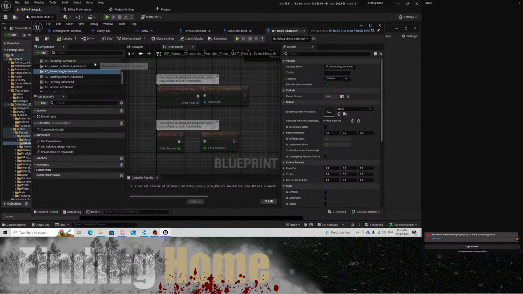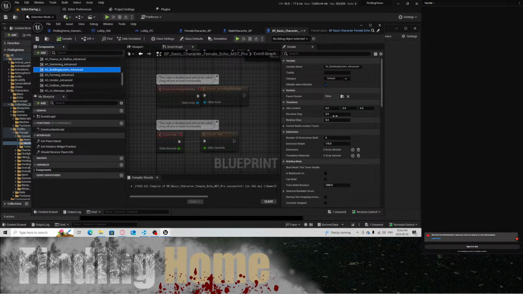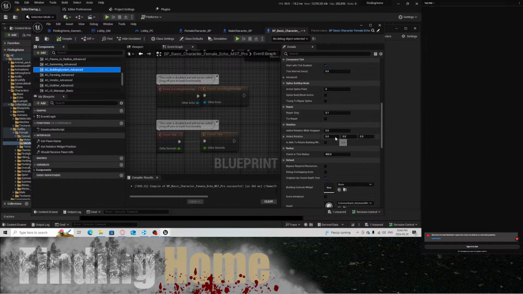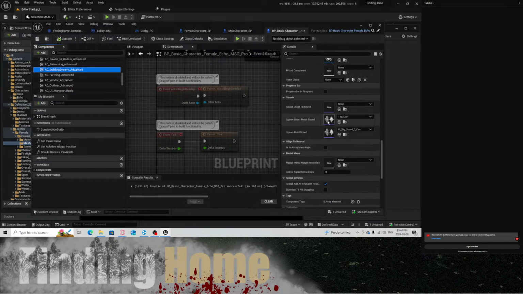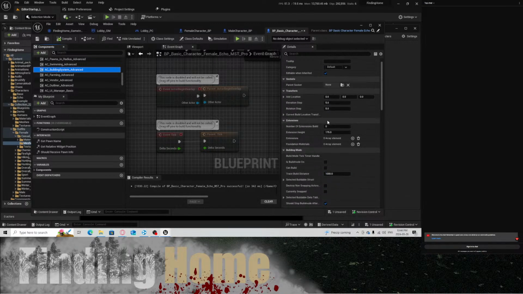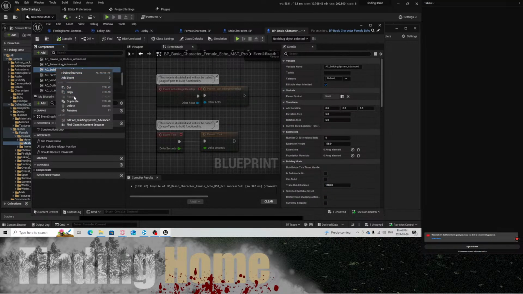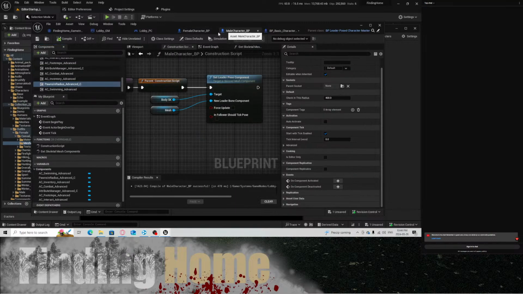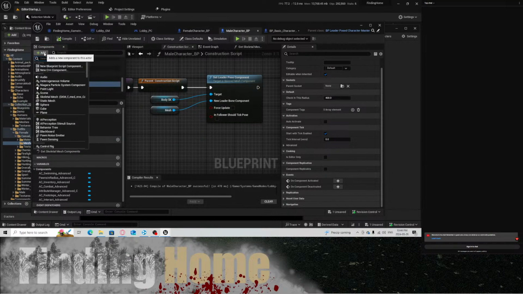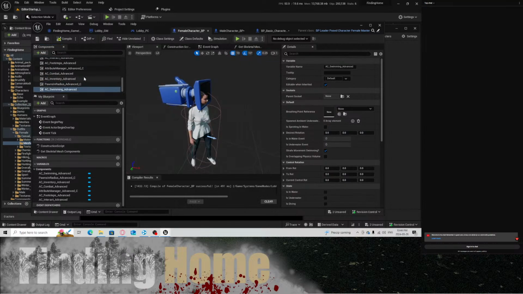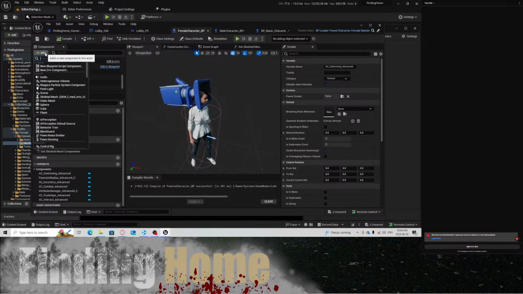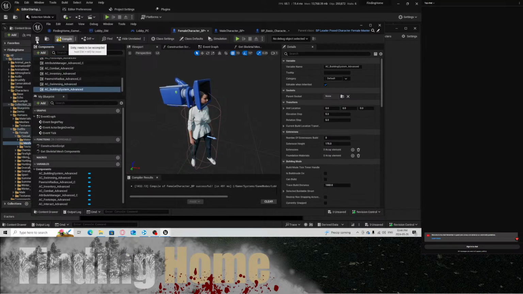The next is building advanced. And again, they didn't really change anything here. This should be pretty big though. Yeah. Nothing's really changed here. This is for our building. So we'll go to add building advanced. There we go. And building advanced. There we go.